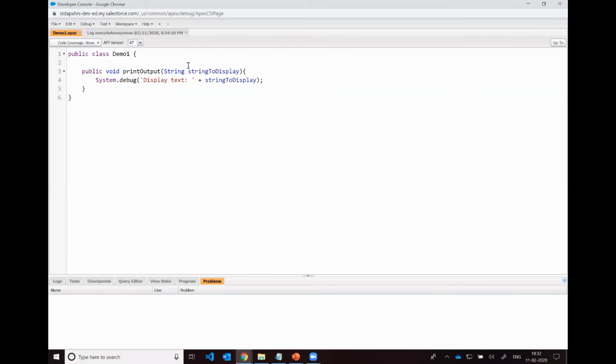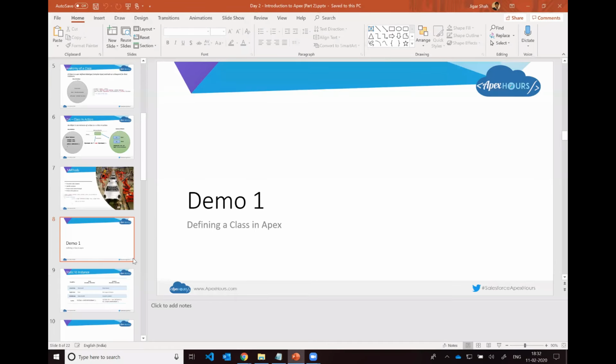Okay, so this is your very first class and method. This is how you simply define a class and a method in Apex. All right, fairly straightforward. Let's go back to the presentation.